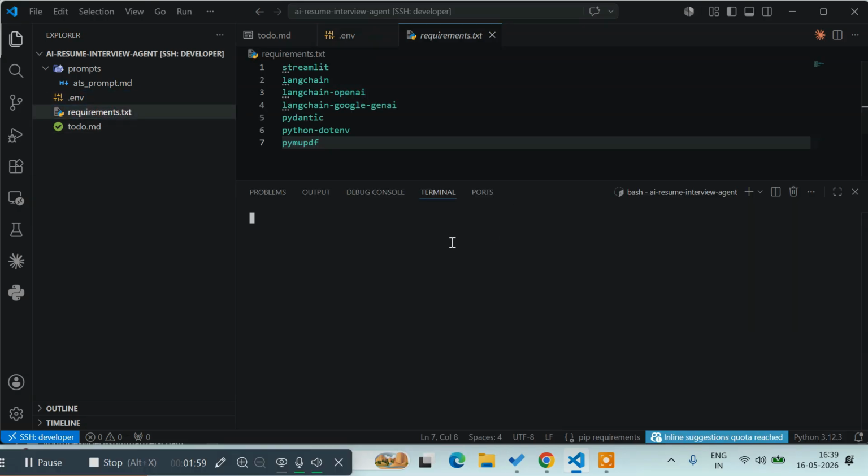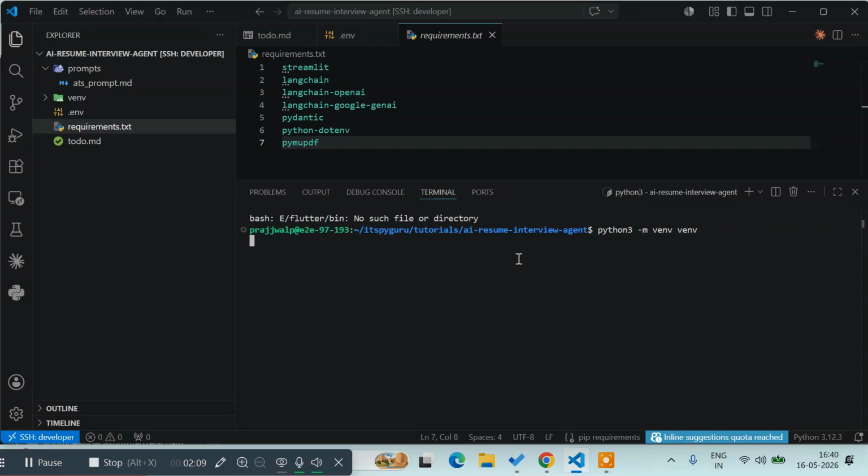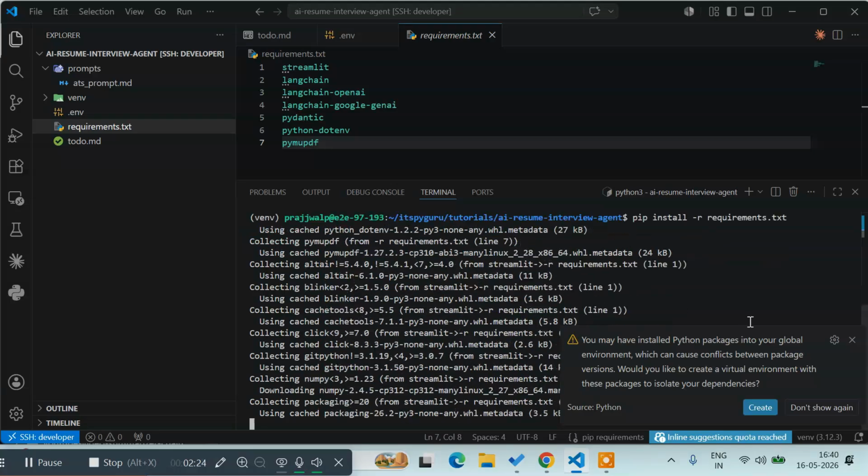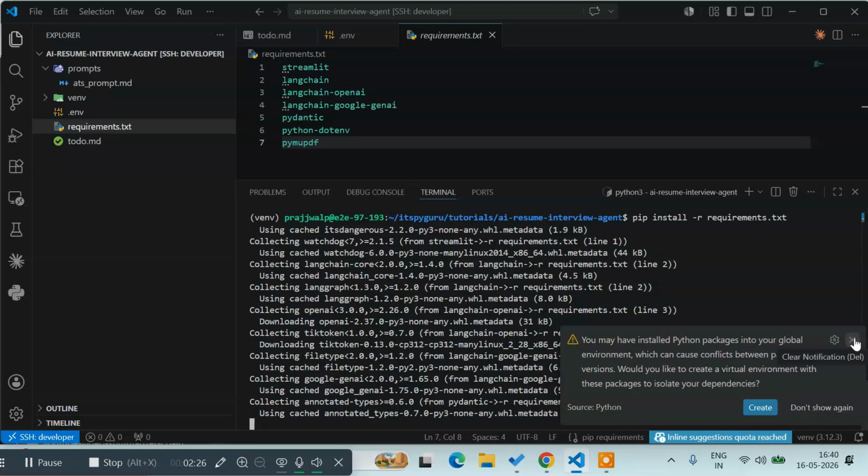So what I'll do is first create what we call a virtual environment. So python3 -m venv, and a name. It will create a virtual environment. Then we just need to activate it. Once that's done, we just need to install all the requirements. So let's install the requirements.txt to install all of these on the system. Perfect.